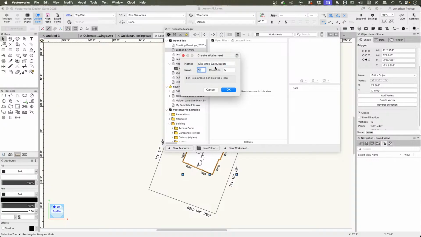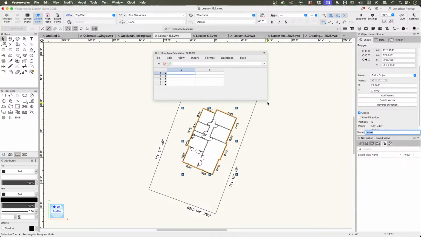How many rows and how many columns do I want? Well, I think I only want about 5 rows, but I can always add more if I need them. And I need at least 2 columns. So I need the name and the area, so that's just 2 columns. And so there's my little area there.